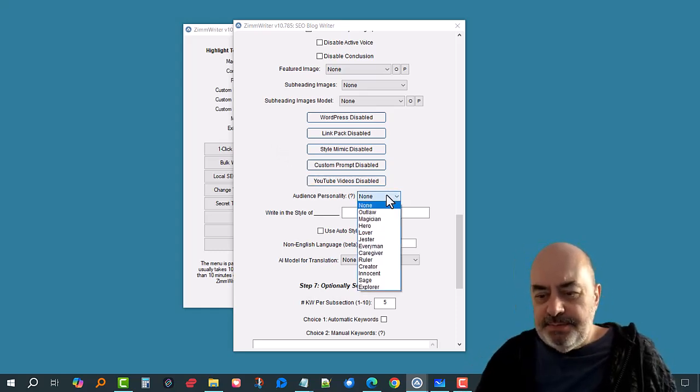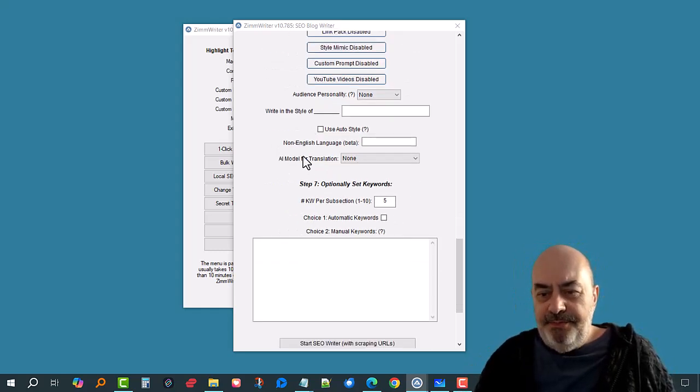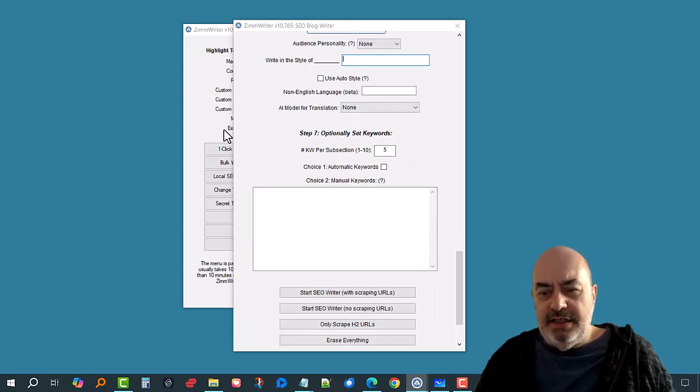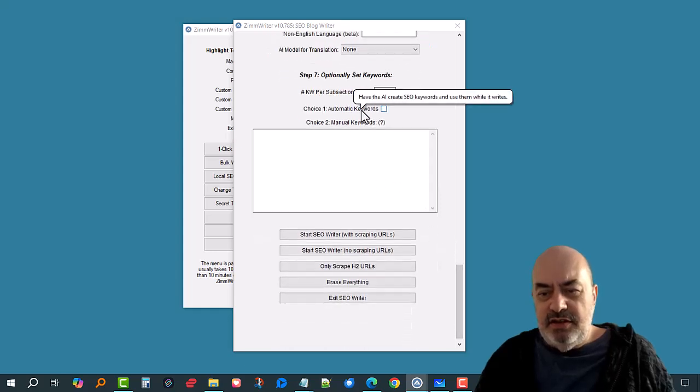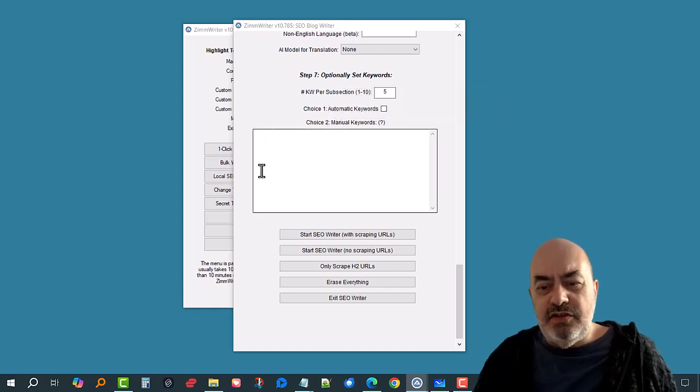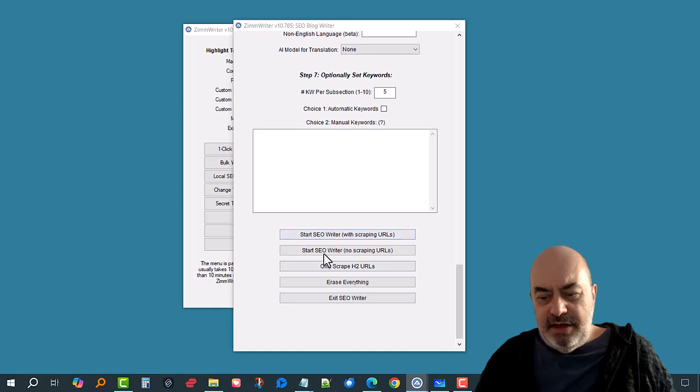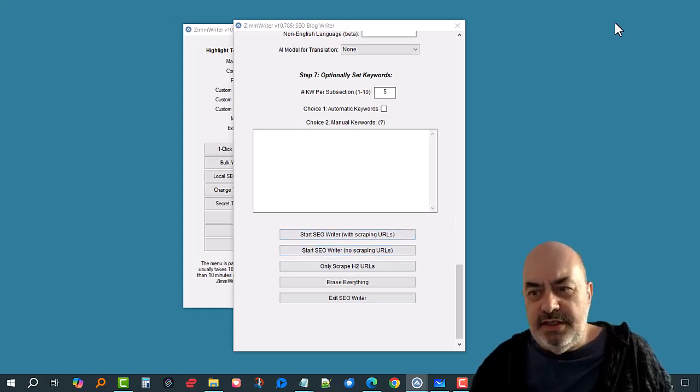You can set the audience personality. You can write in a particular style, or you can use auto style. You can use different languages and use AI to translate it. And then down here, you can choose to automatically have keywords sorted out. But if you've got keywords, you can drop them in here. And then you click here and off it goes and writes your article.